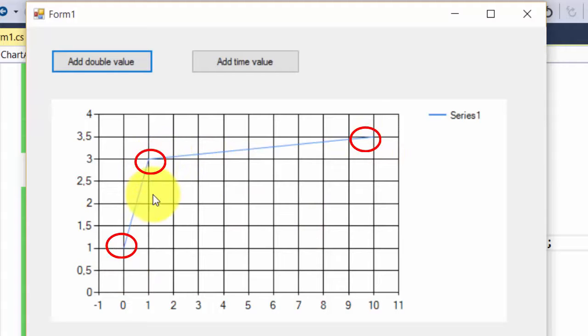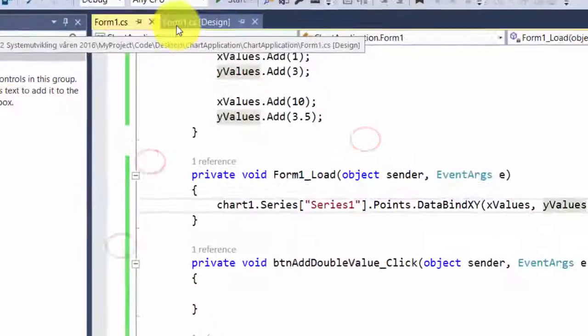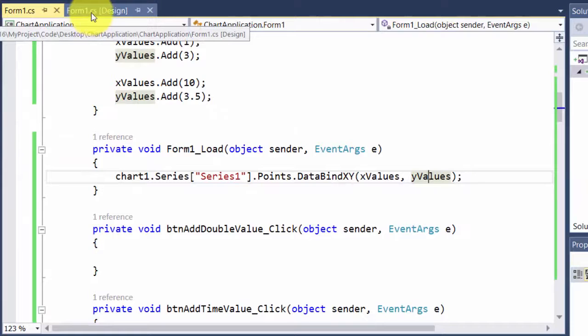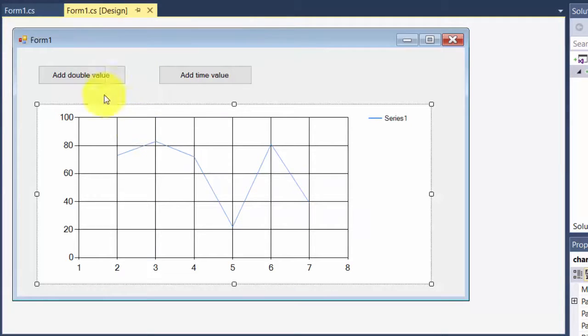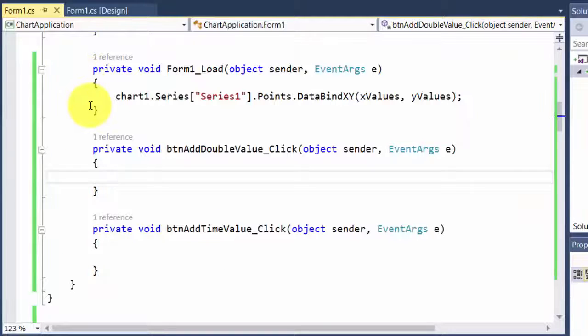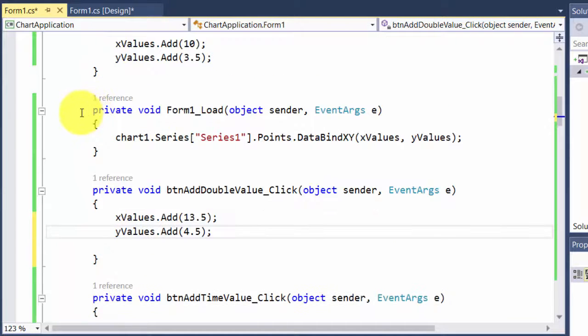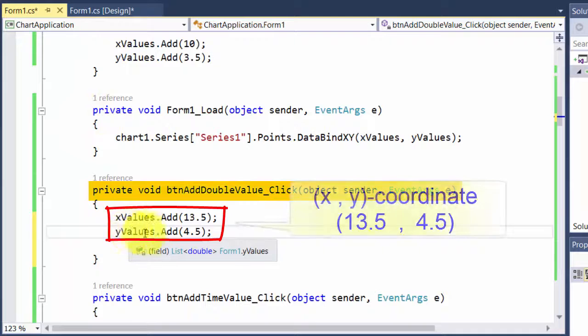And if I want to be able to add a double value into the list, then I go to my code again, I go to design, double click on add double value, and I add a new pair of X, Y values, 3.5 and 4.5.